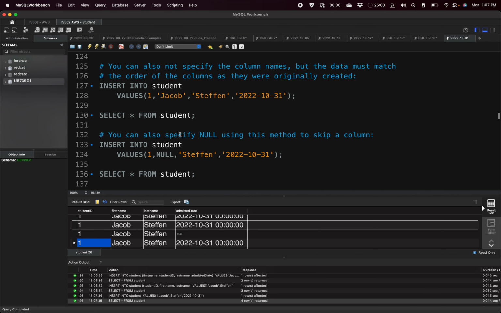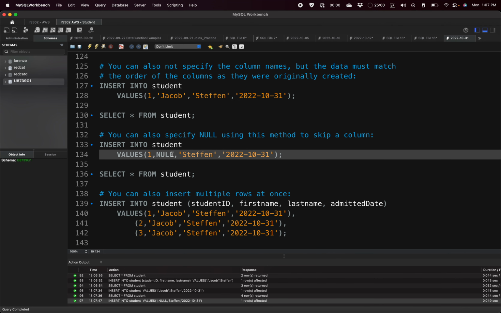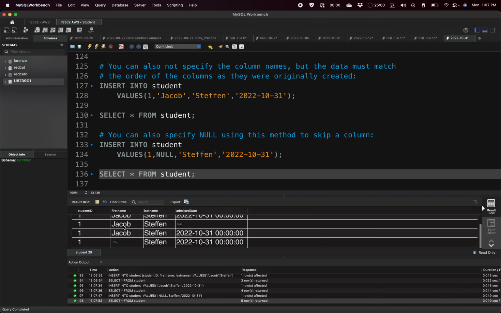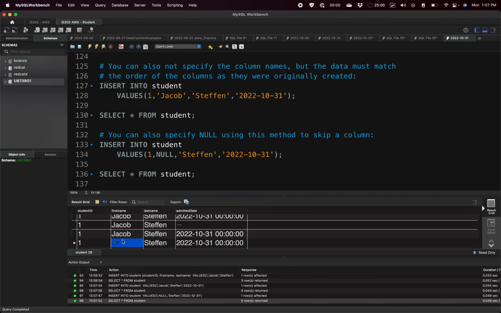And you can do the same thing, but let's say you wanted to skip first name. You could just specify null there. So let's do that. And since first name is the second spot, you'll notice in this most recent one, that column is now left empty, or it says null.